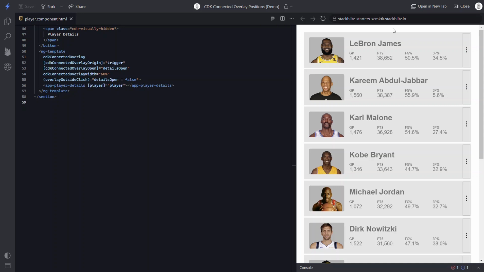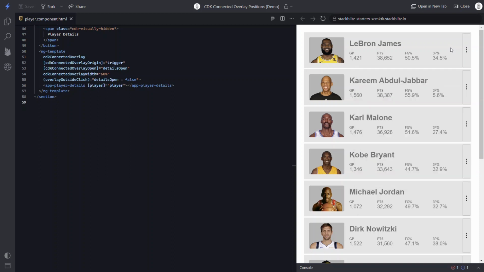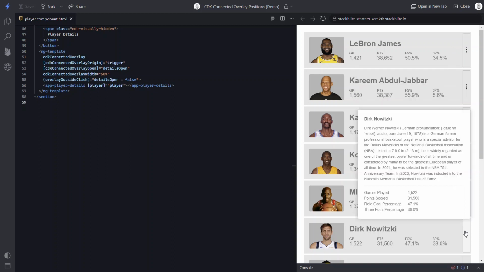And when we click this button on the side, we have the pop-up that we created in the previous video that shows more information about each player. We can see that it's opening from the right edge downward because it's the only position that works for this particular item. And if we open a pop-up for an item lower in the list, it will open the pop-up from the right edge upward because in this case, it's the only position that works.